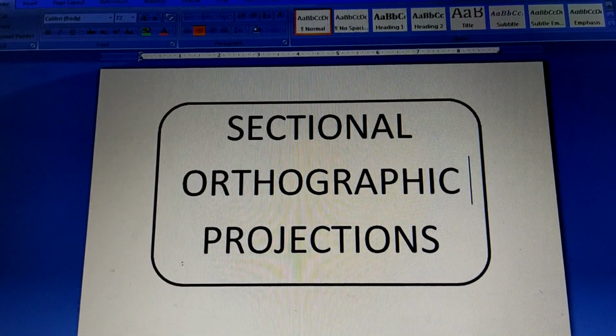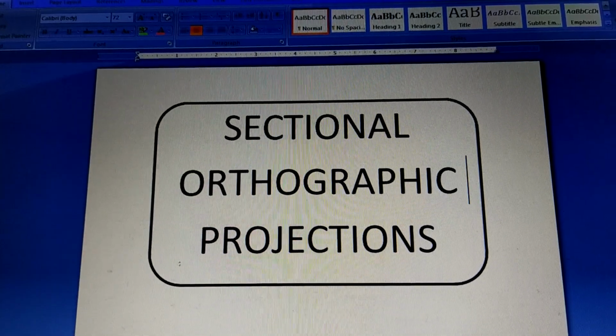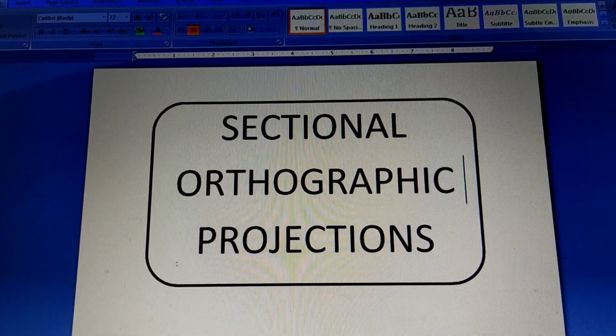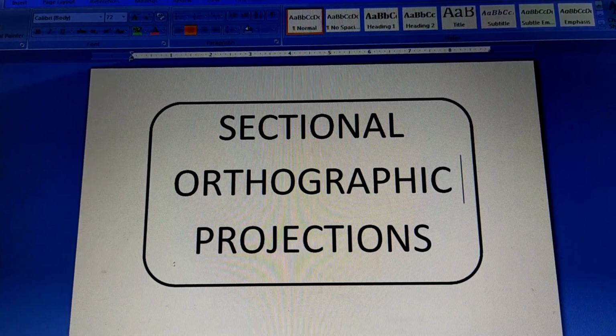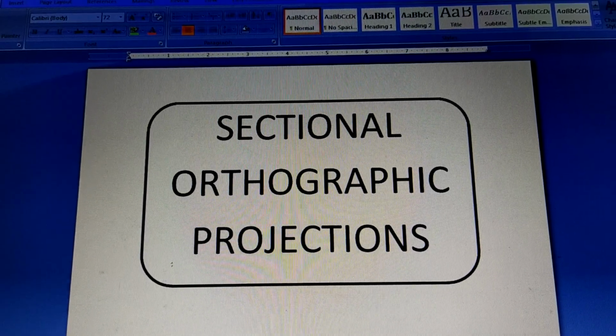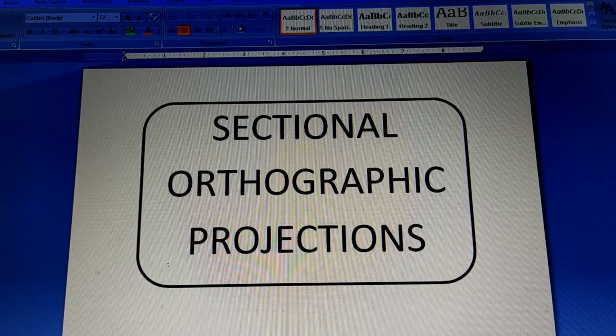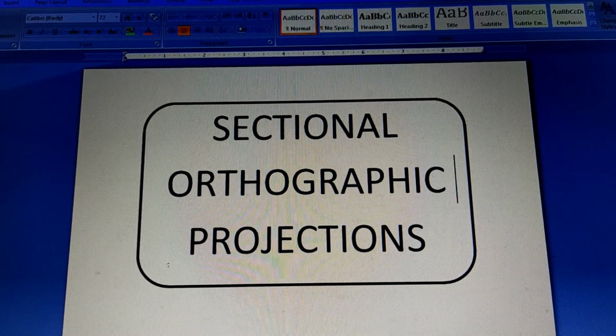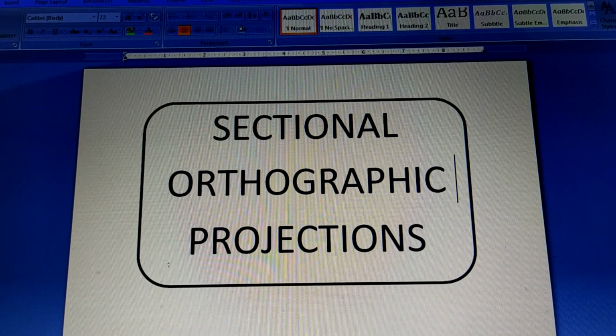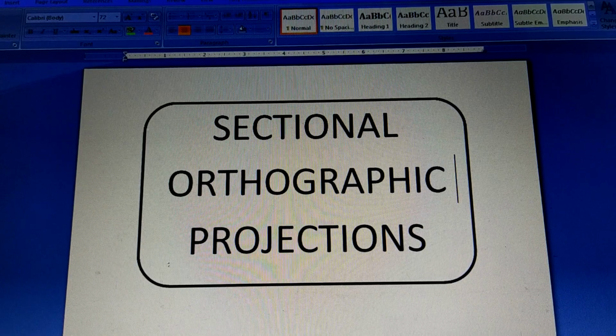Hello all of you. Now we start the next topic, that is sectional orthographic projections. We have already learned what orthographic projections are, where we are given some object in its isometric view and then asked to draw its different views: the front view, top view, side view and so on.